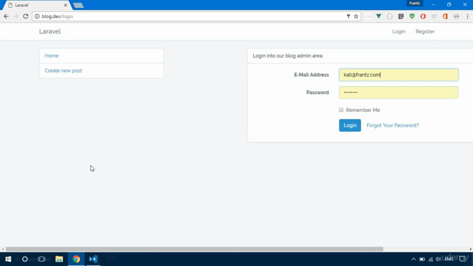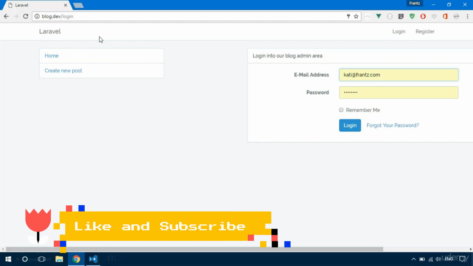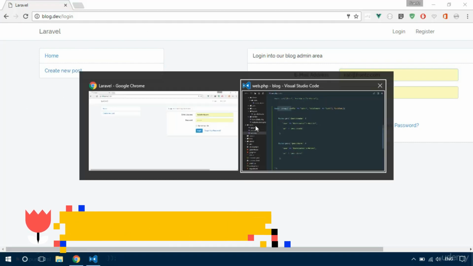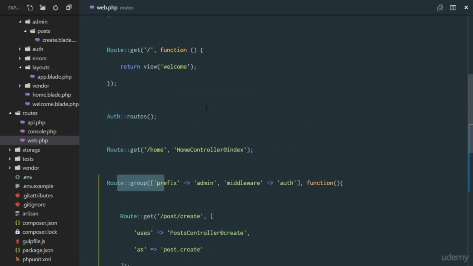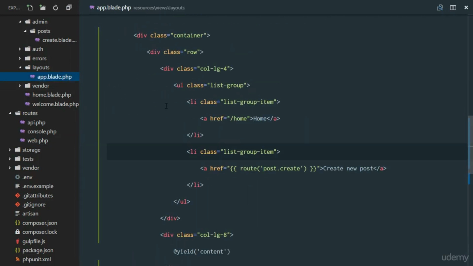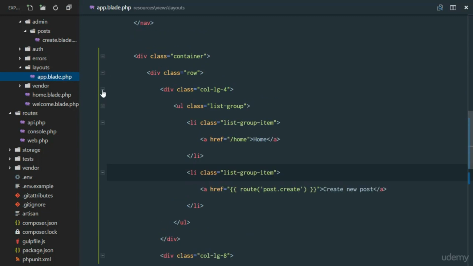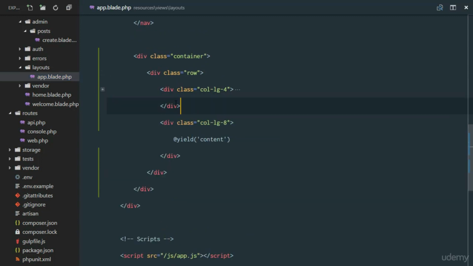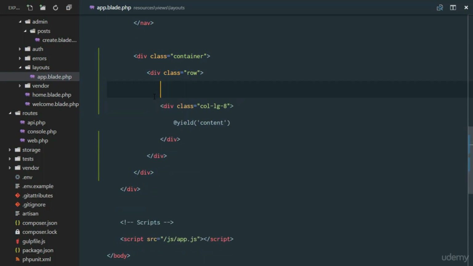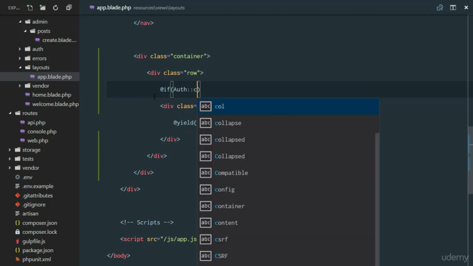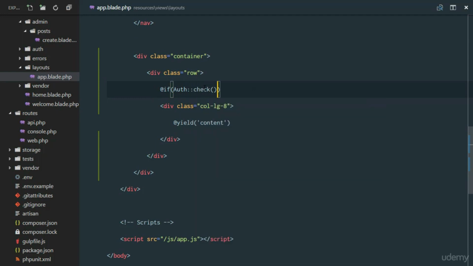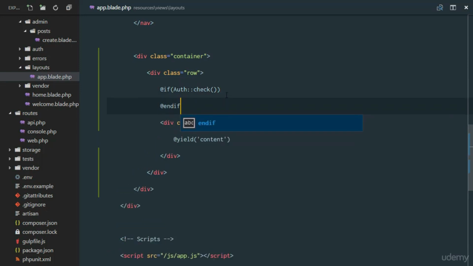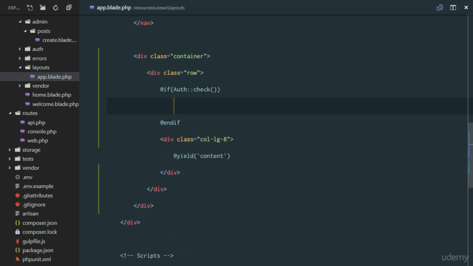But also, we are not supposed to be seeing our menu without being authenticated. Okay, so let's fix that. We can check and make sure that the user is authenticated before displaying the menu. Okay, so right here, what we can do is wrap all of this in an if statement. So we'll say if right here, and we'll say auth, and this auth has a check method. This class has a check method, and this method checks if the user is authenticated. If the user is authenticated, it's going to return true. If not, it's going to return false.